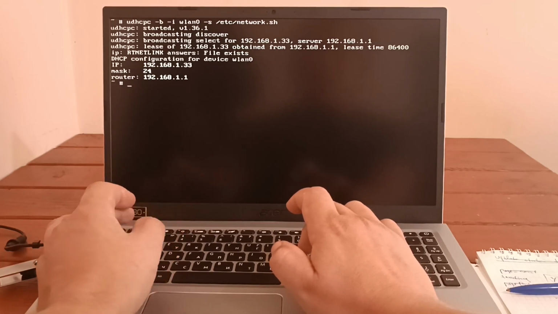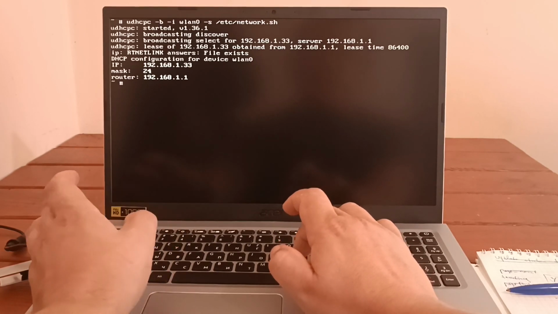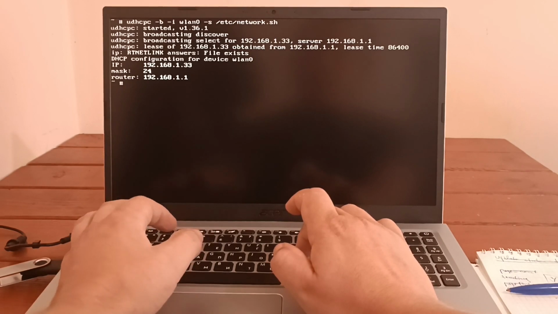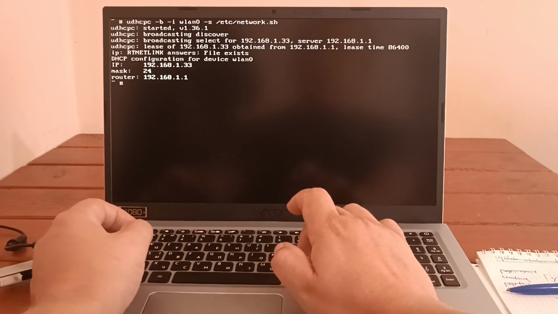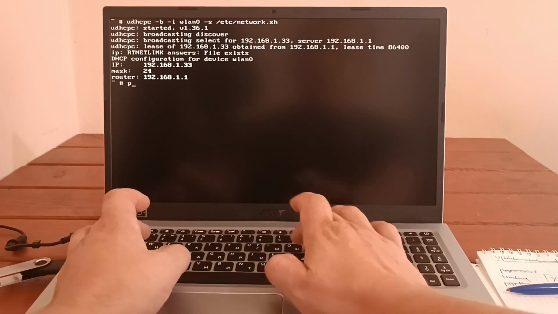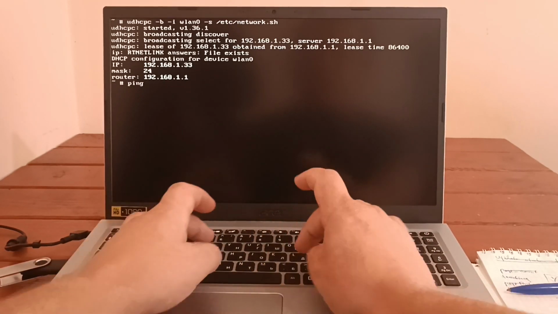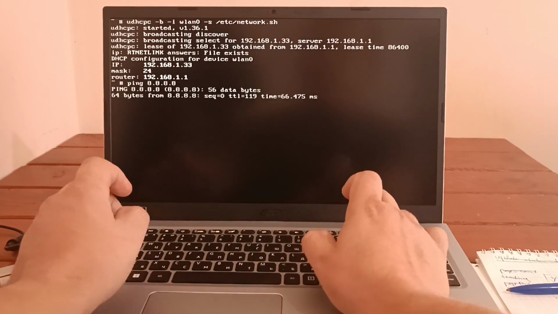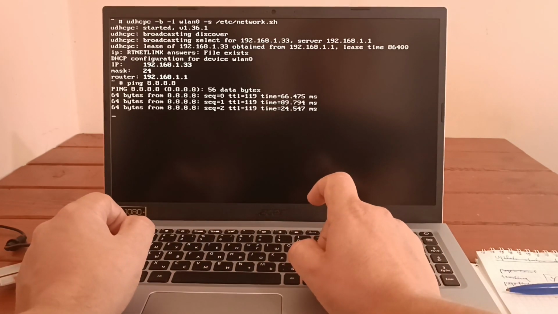was encrypted. It's actually 255.255.255.0, but that's just fancy notation for /24. And the router is 192.168.1.1. Okay, so if I now try, say, to ping the Google DNS server, yeah, it works, fantastic.